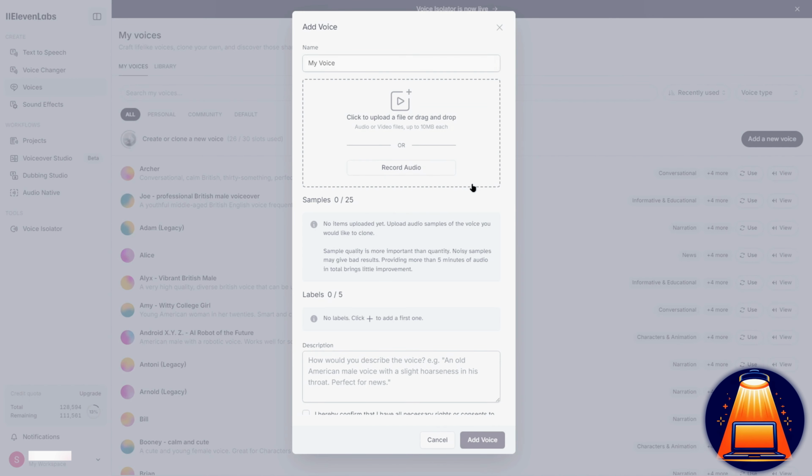You can go ahead and give the voice a name. Next, you'll need to upload samples that ElevenLabs can use to clone the voice. This should be voice recordings of the voice or person talking in a natural way. The sample recordings should be of good quality without background noise.